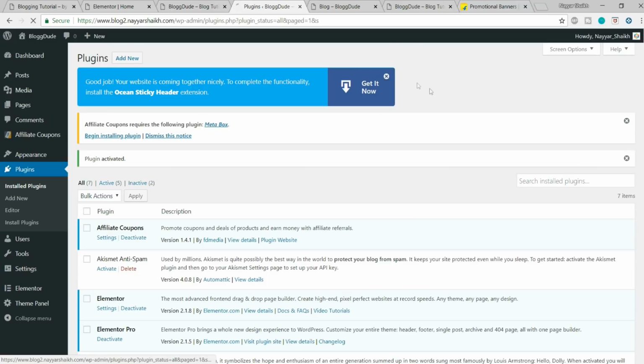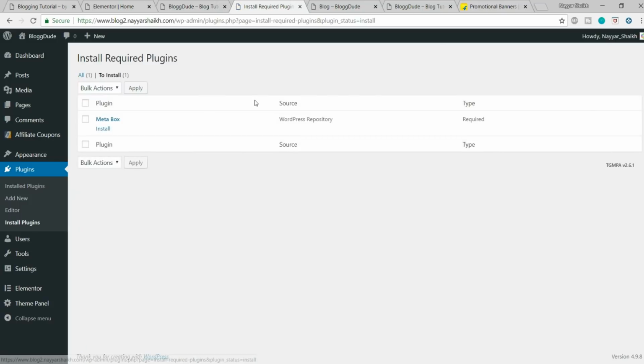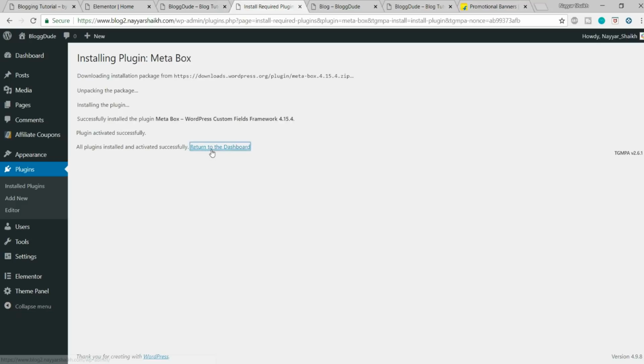Alright, so once you have this plugin, it says this plugin requires this meta box to be installed. So we can simply click on begin installing plugin. And let's install this meta box plugin. It's a free plugin, so no problem with that. Alright, now we can click on return to dashboard.